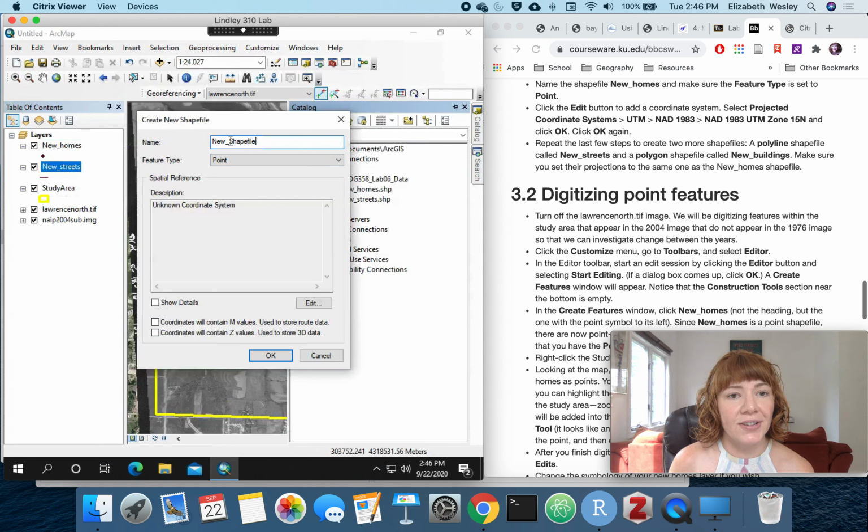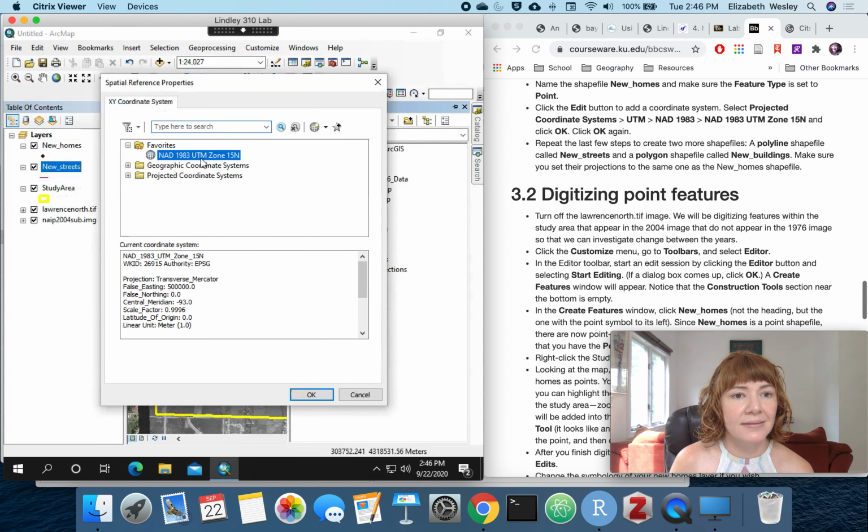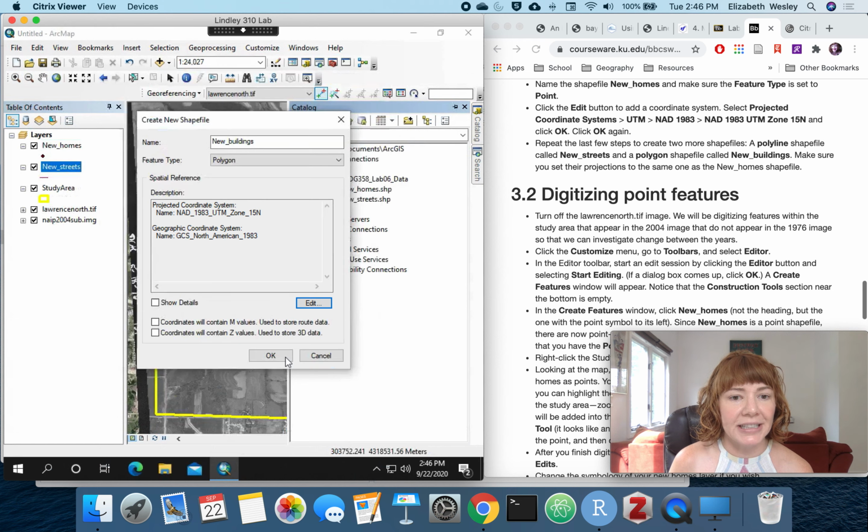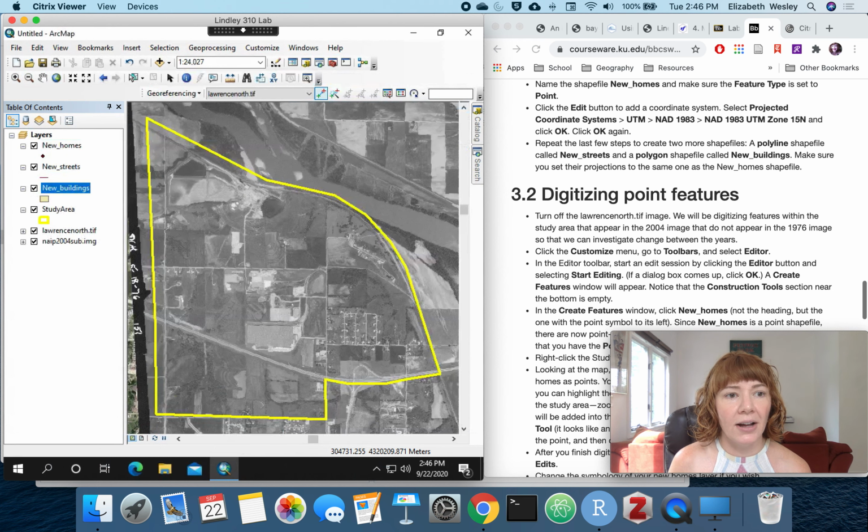There's some way to just say I want it to be the same spatial reference as something that I already have in my map, but I don't remember how to do that right now. So we will just keep moving. So polygon, zone 15. All right, so we have all of our layers there, so now we need to add data to them.